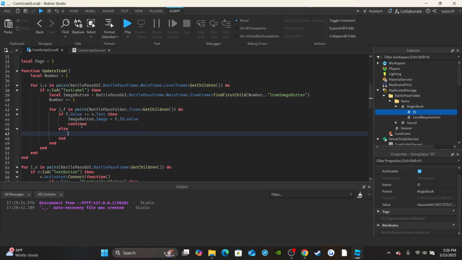Anyway, so then you're gonna say image button dot image is equal to blank quotation marks. This pretty much means it didn't find an image. So we're just gonna set it equal to nothing, which just means it's gonna be a blank image. Obviously in your game you'll probably have images for all your items, but for us it'll be blank because I only have two, magic book and sword, right? So boom, we're done with that function.